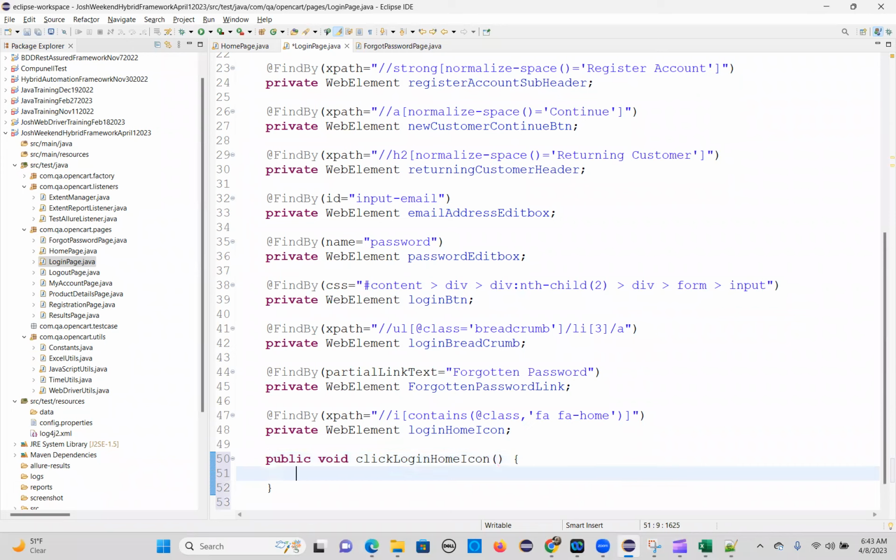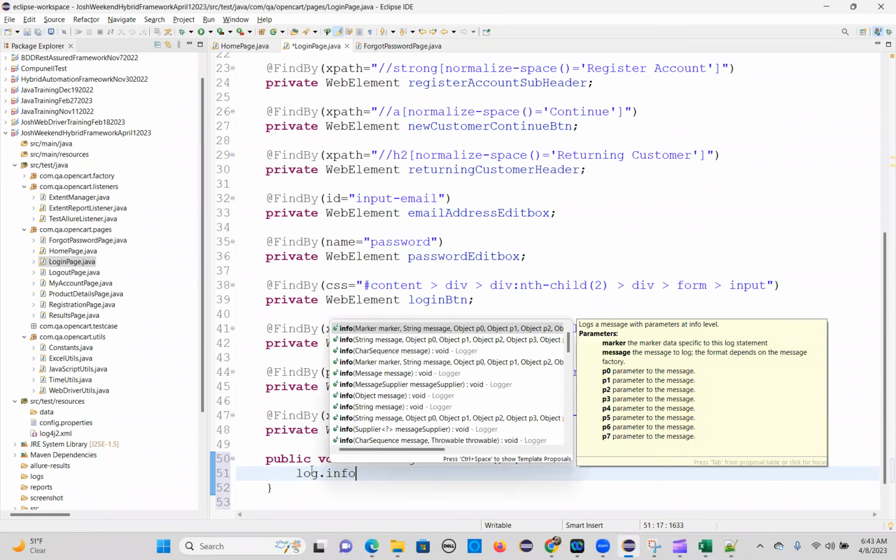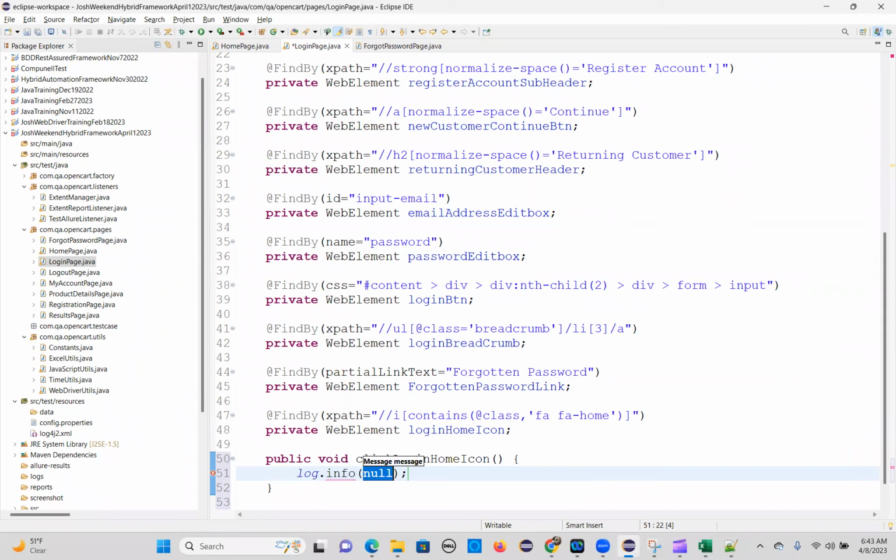You can write the log.info message. You can put click on home icon, click on breadcrumb home icon. So the click method and this element.